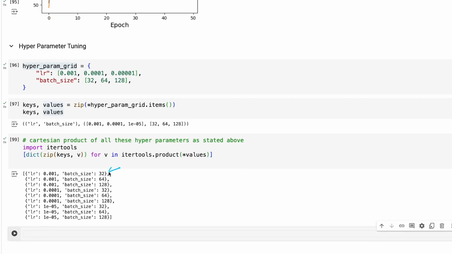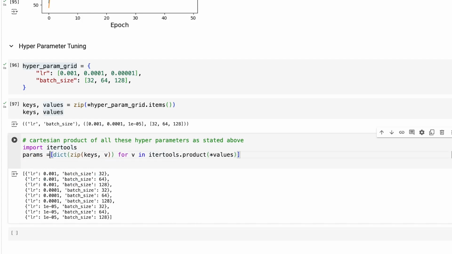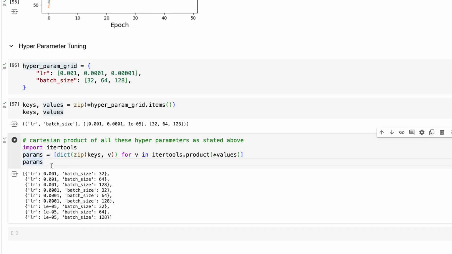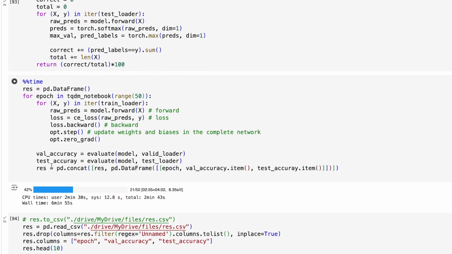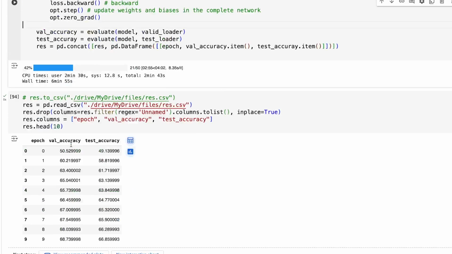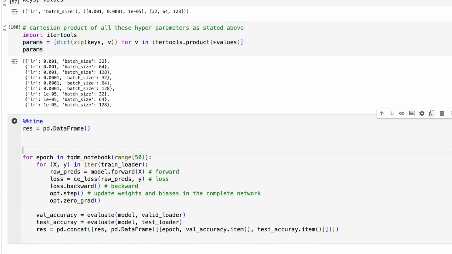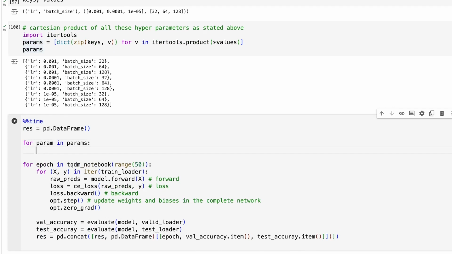So every possible combination of hyperparameters derived from the hyperparameter grid is now stored in the form of dictionary objects. I'm going to make use of this particular list called params in performing my model training process. Speaking about the model training process, I'm going to consider this whole code that we already have written. I'll paste it here. Now I'm going to write an outer for loop: for param in params that we have determined in the previous step.